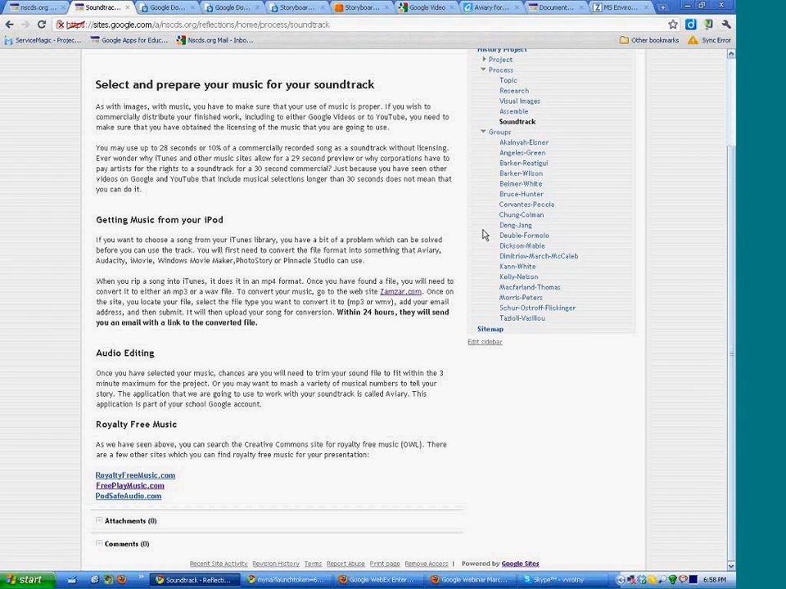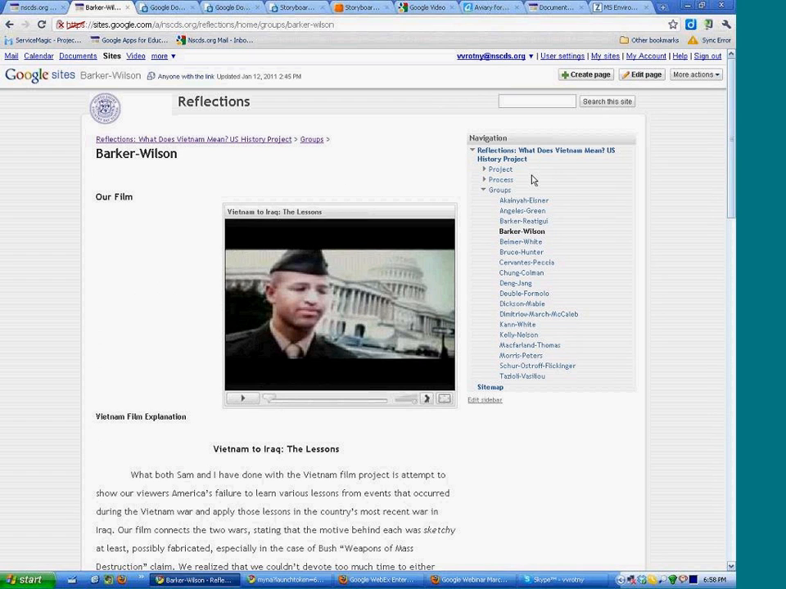Up in the sidebar in our table of contents, we'll see that we have each of the various different groups. The groups have known about doing this seminar for a while, so all the groups are aware that their projects will go out to the world.